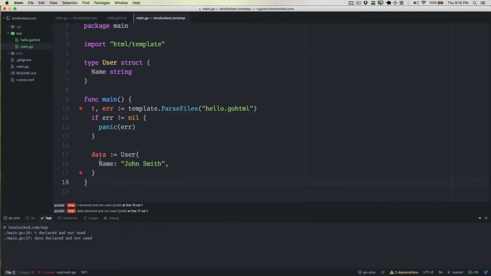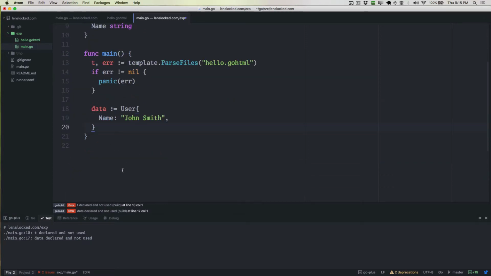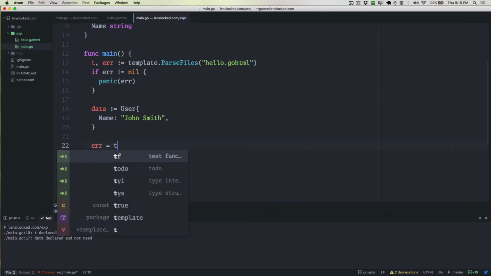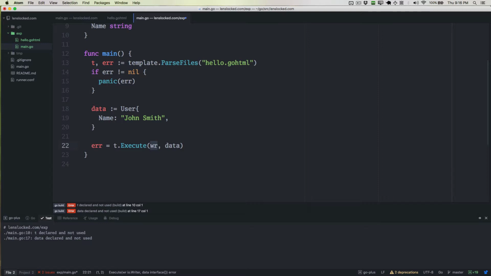And we'll save that. I think everything's good there. The last thing we want to do is execute our template using this data. So we're going to do err equals t, which is the template that we created up here, dot Execute. The first thing we pass into Execute is where we want it to output the executed template. Whenever it takes our template and inserts data, we're telling it where to spit the result out. In this case, we want it to do it to os.Stdout.